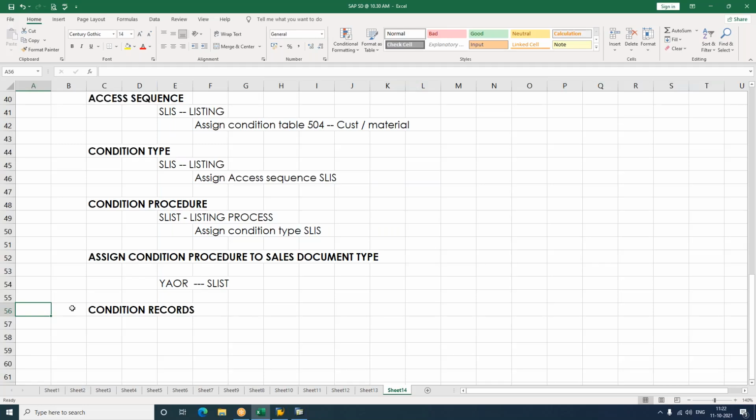Okay. Now how to maintain the records? We have specific transaction codes to work with: VB01 for create mode, VB02 for change mode, and VB03 for display mode. These are the transaction codes to work out. VB01, VB02, and VB03 are the transaction codes.